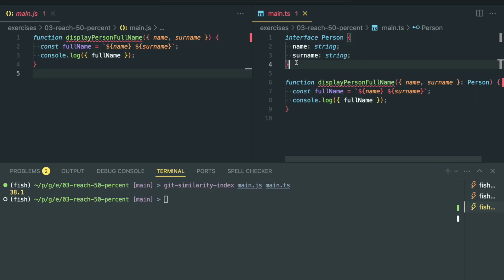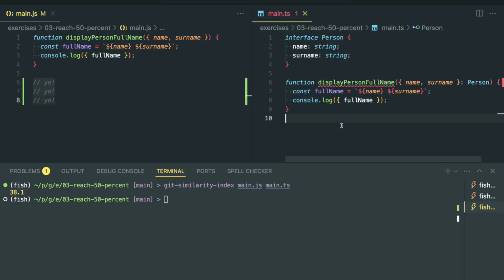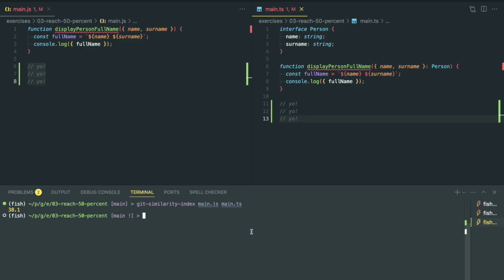So how to resolve this issue? We can, for example, add comments like this one. We can add such comments to increase the number of similar or the same bytes. You can see that the value was increased.